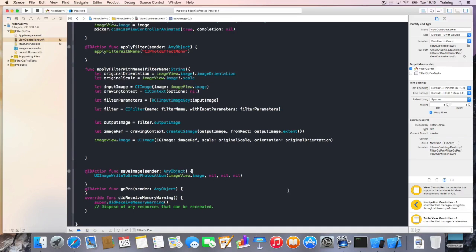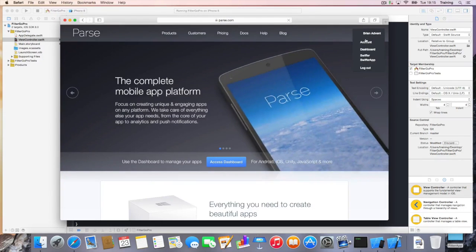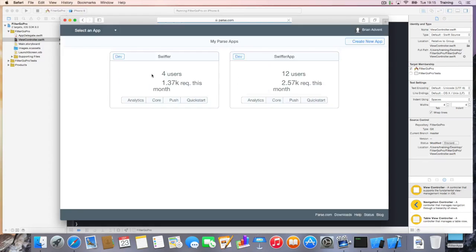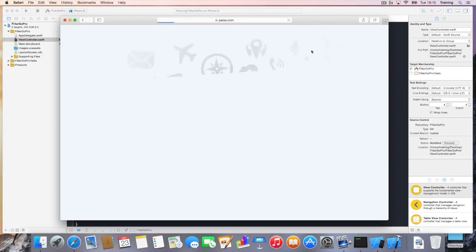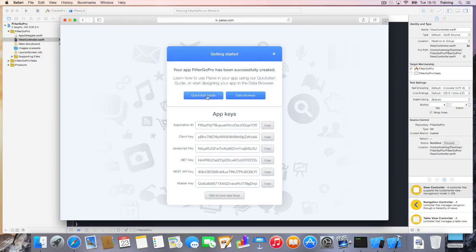And to do this, we will have a look at Parse. So what we do is we open Parse, and we need to create an application. To do that, when you have logged in, you can go to your dashboard and create a new application. So I click Create New App. I call it Filter GoPro. I create the app.